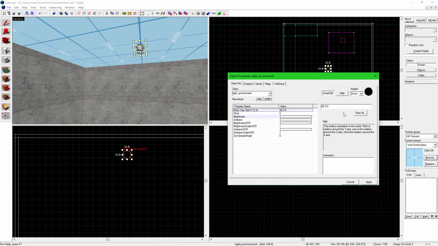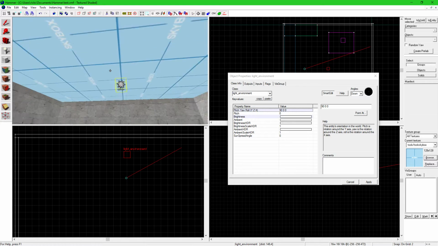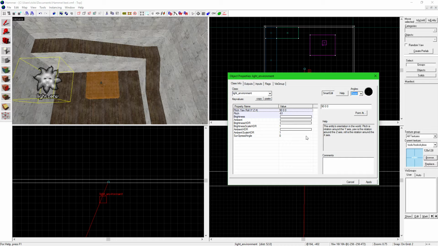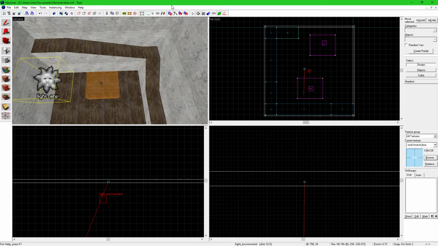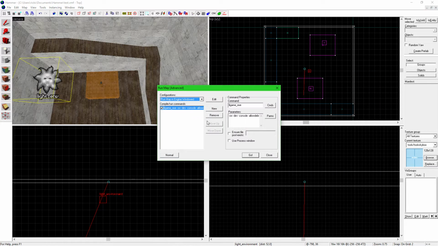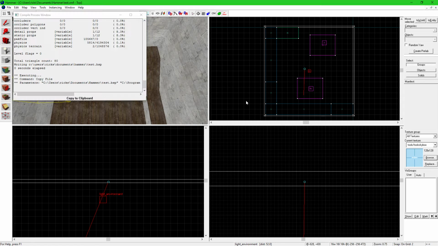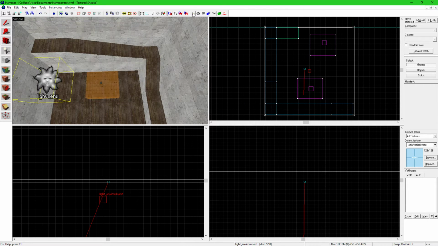And you can change it here. You could do point at. So if you go like this, you could say, I want you to point at this right here, and it'll put in the coordinates from the light to there, so that you have a little bit of an angle and some shadows. Or maybe you just want it straight down. In this case, we're just going to go straight down. Apply, close. Let's compile, just so I can show you what that looks like and how it relates to what we're doing.